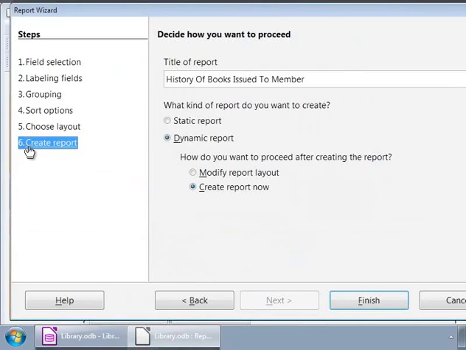Let us give a descriptive title to our report here. Books issued to members, report history. Now let us design our report so that the report will always return the latest data from the database. For this, let us click on the dynamic report option, as we would always like to see the latest data whenever we open the report for viewing.